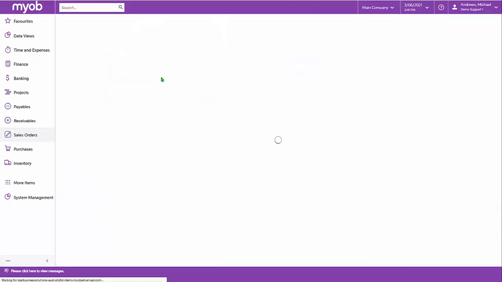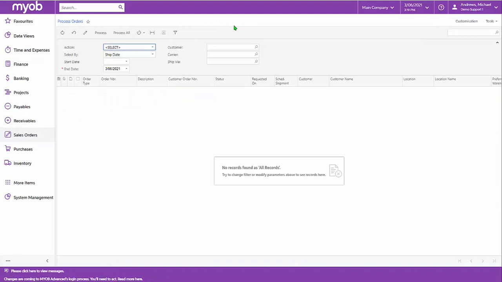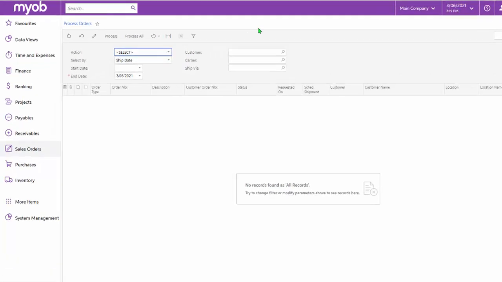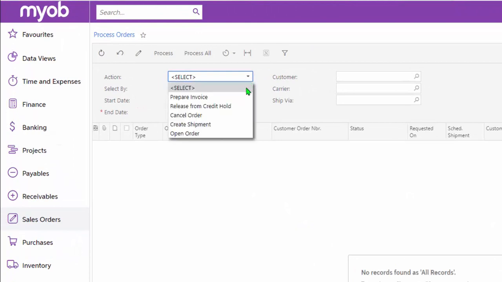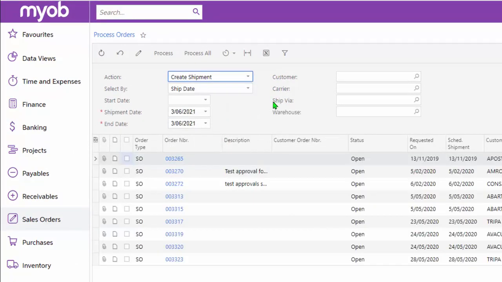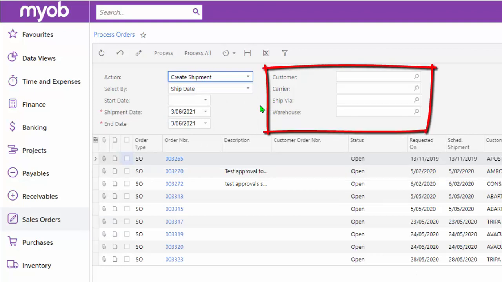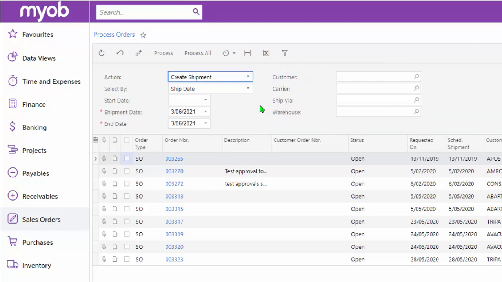So if I go into the process orders screen, the first thing I do is set the screen up as if I was going to process the actual orders now. So I'm going to select to create a shipment, and from there I could select other filters that I may want to put onto this particular schedule. In this case, I'm going to leave it so that it's going to do all sales orders.